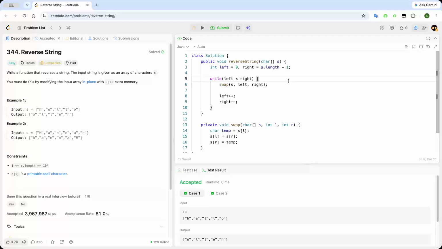There are many other problems which follow this exact structure, left and right converging inwards. It can solve palindrome check, container with most water, trapping rain water, 3Sum, and dozens more. I would suggest you try those as well. Learn this movement, not just the problem. Now, there is actually another way to solve this using recursion. It's a great exercise for understanding the call stack and the base cases. If you want me to cover the recursive approach, drop a comment below and I will include it in a future video.